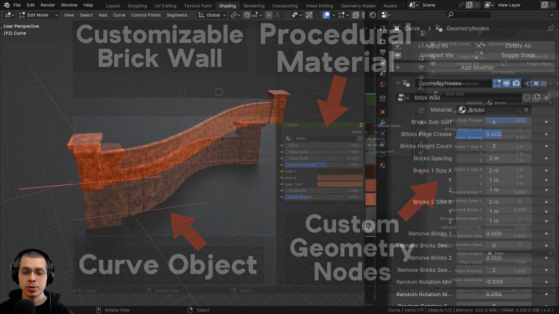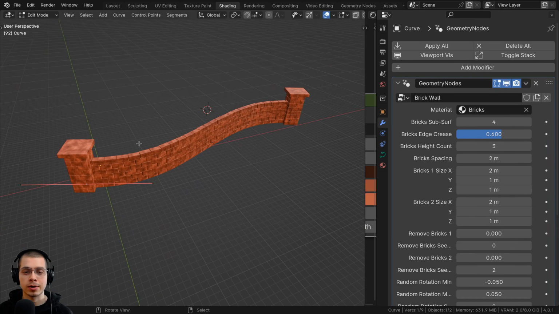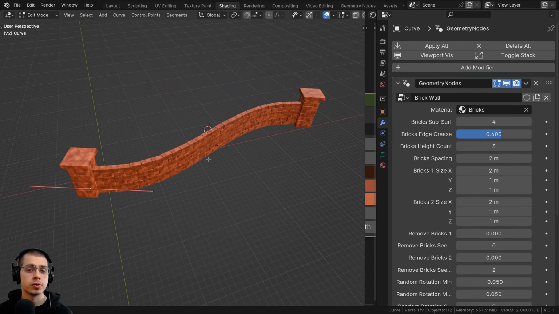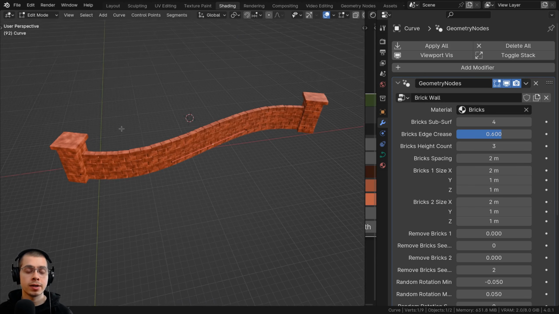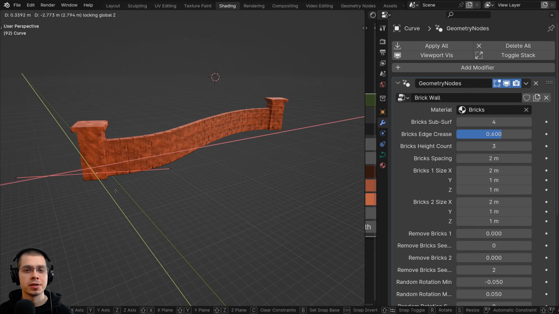So in this video, I'm first going to go over how to use the product and how to control the customizable geometry nodes brick wall, but then the rest of the video will be a tutorial showing you how to create it yourself if you'd like to do that.